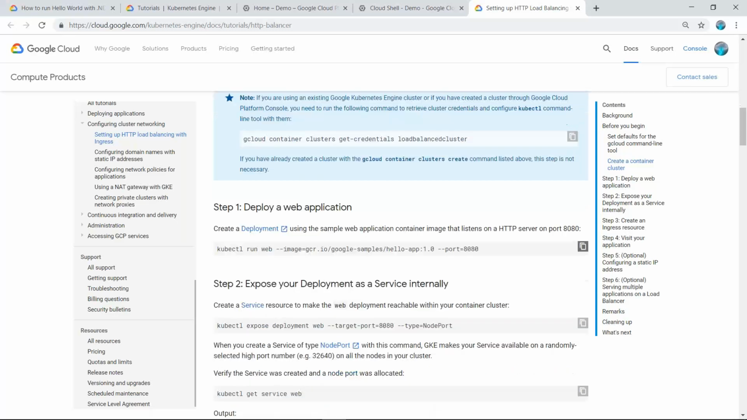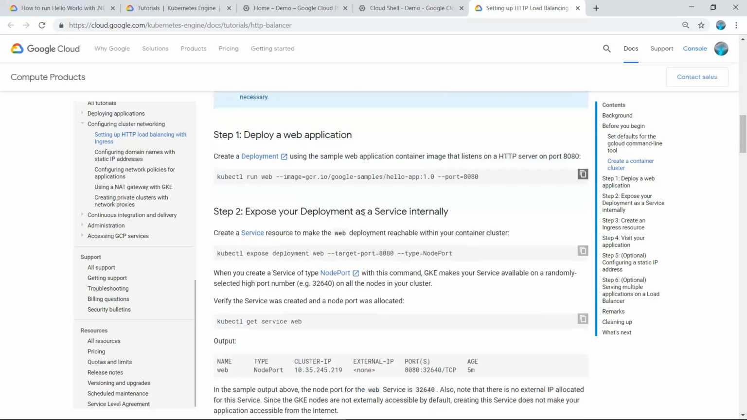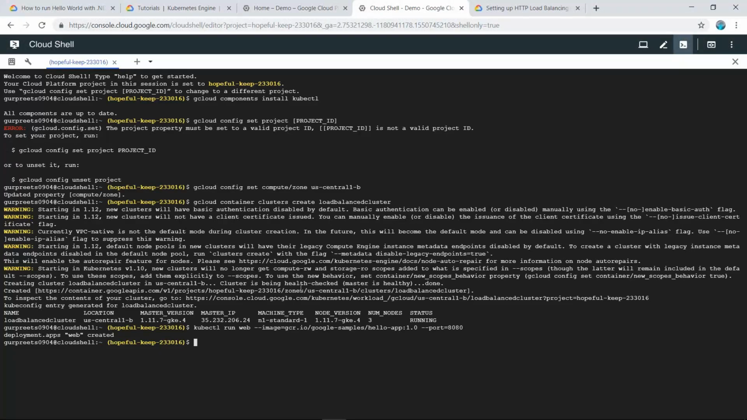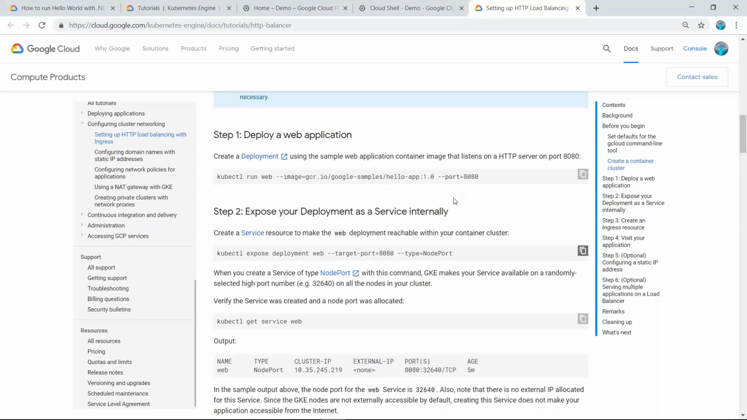After that, we will expose our deployment as a service internally. For that, we will use the expose command. So what the kubectl expose command will do is that it will expose the web app to the internal service.